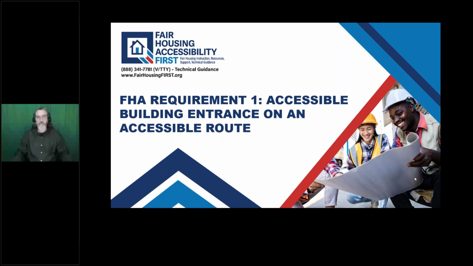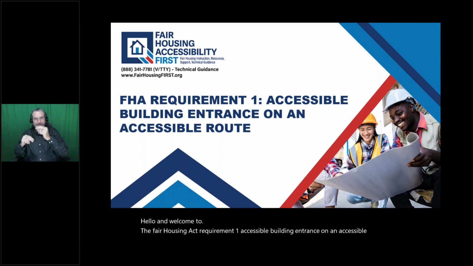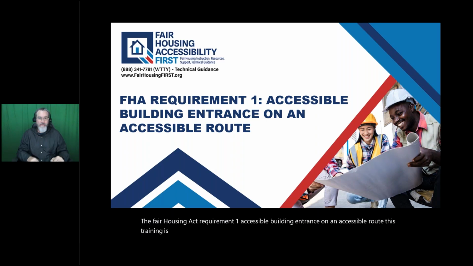Hello, and welcome to the Fair Housing Act Requirement 1, Accessible Building Entrance on an Accessible Route. This training is approximately an hour and a half in length.